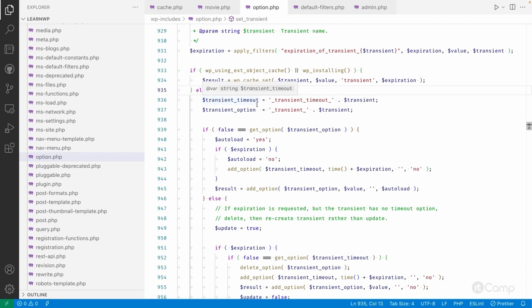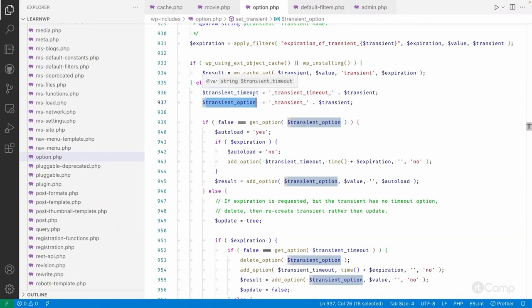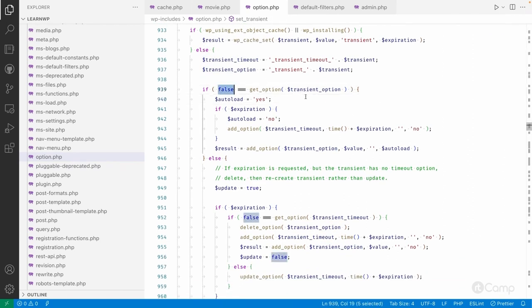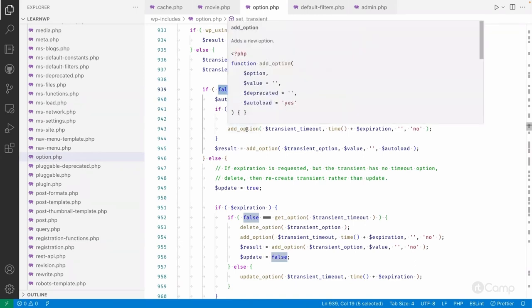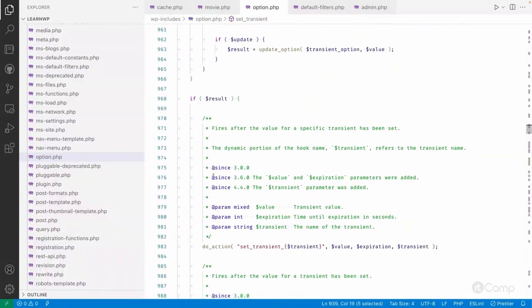Currently it's not installed in my local setup, so it will create this timeout and option name. When we call set transient, it will save two options into the options table. One is the transient with the transient name, which holds our data, and another option for the timeout, which saves the timestamp of when this transient will expire, based on the expiry time we provided to the set transient function. Then it simply checks whether the option exists with get option. If not, it adds the option, else it updates that option. Then it returns the result.